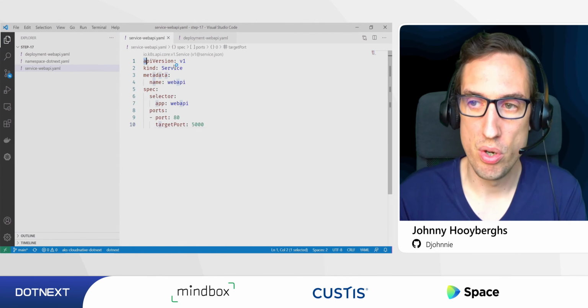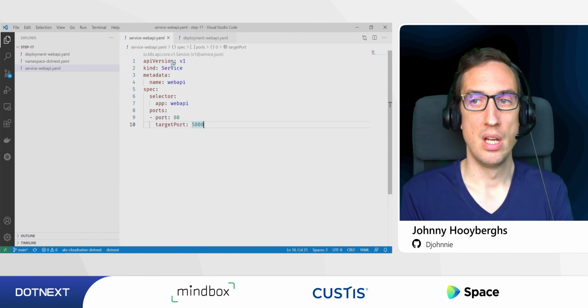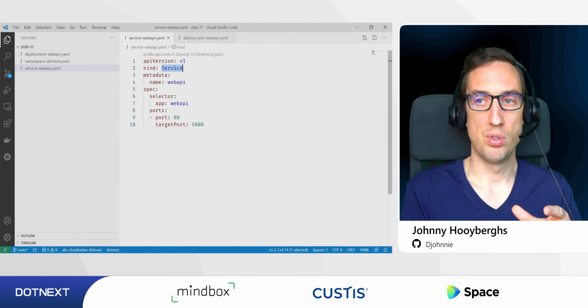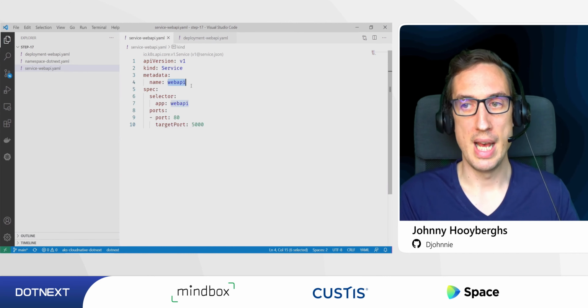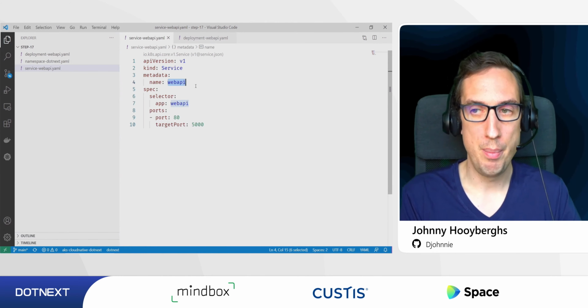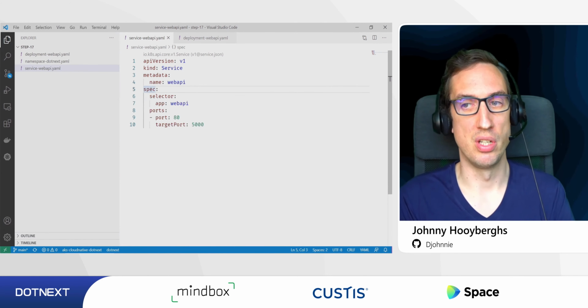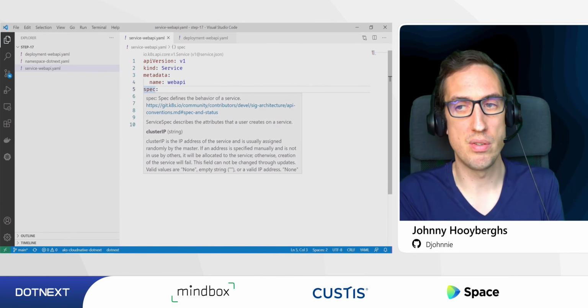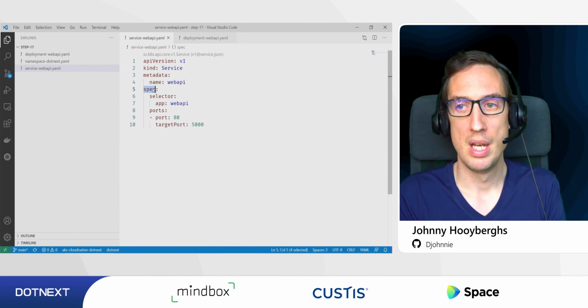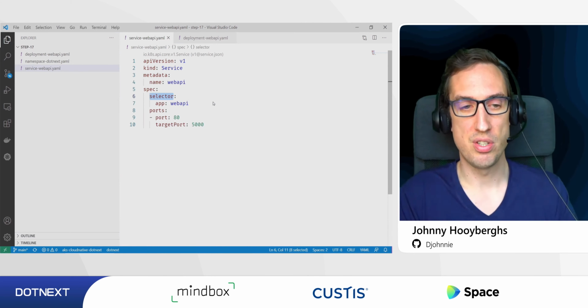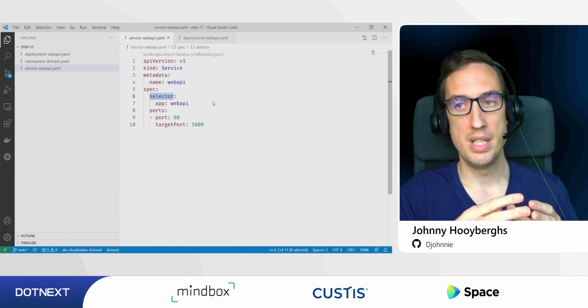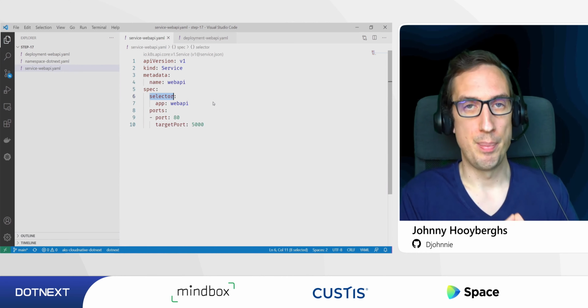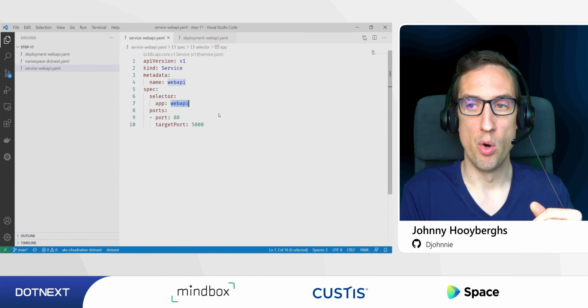So what is the service? The service is very, very easy. The service is a resource, so it's a resource of kind service. It has a name, and our name is web API, and then it has a specification. Again, it looks very similar to a deployment. This specification has a selector, and a selector means if something hits this service, if this service gets a request, what needs to happen? Okay, I need to select an application, and that application is going to be web API.